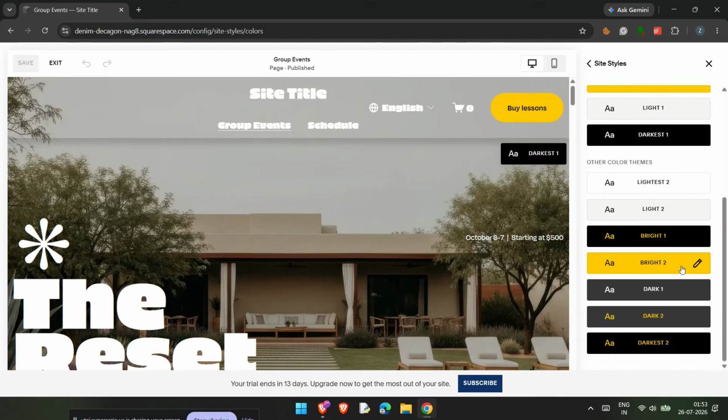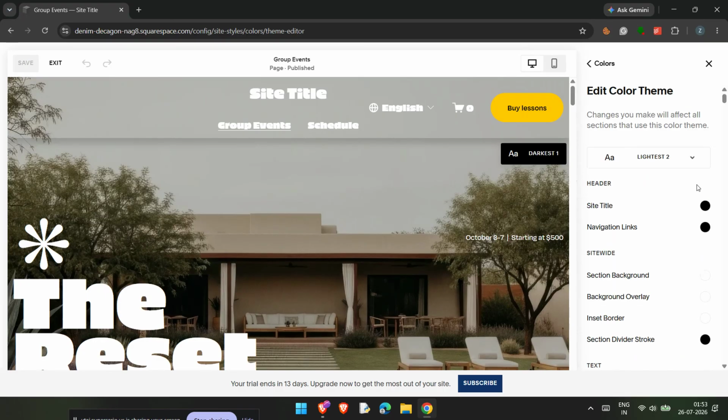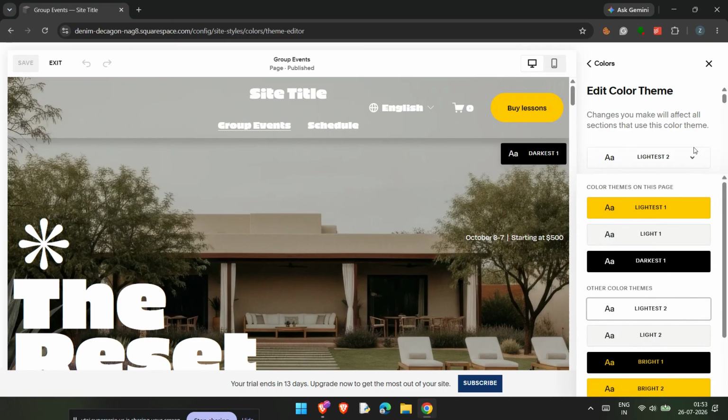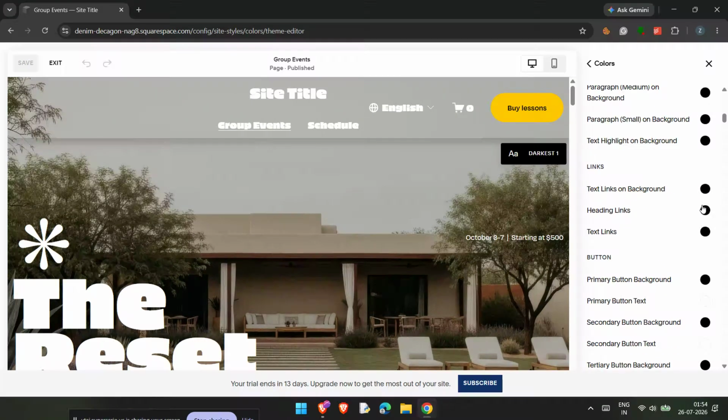Now, locate the specific color theme used by the section where your button appears. Once you find it, click the pencil icon next to that theme card. This opens the detailed settings for that color theme, giving you access to the elements connected to it. From here, scroll down through the long list of customizable site elements until you find the buttons category.